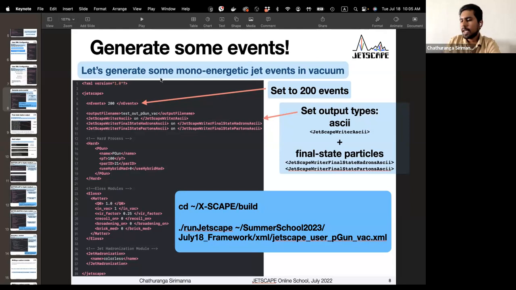So you can edit the XML file. You can change the number of events or any other thing. But if you run it without any edit, it should work.